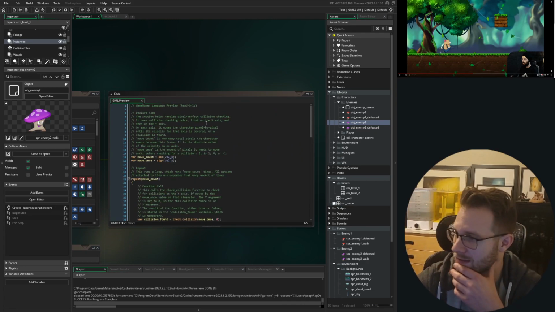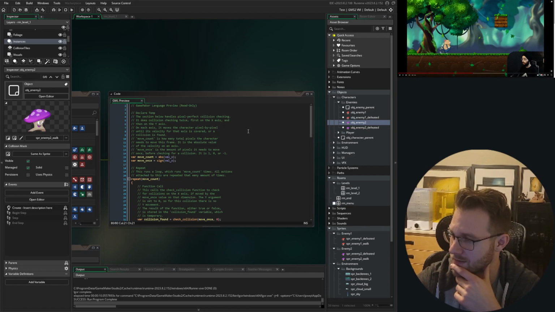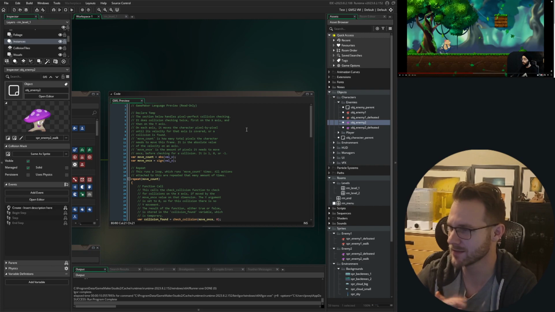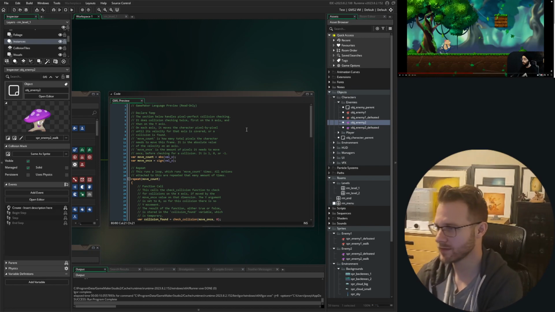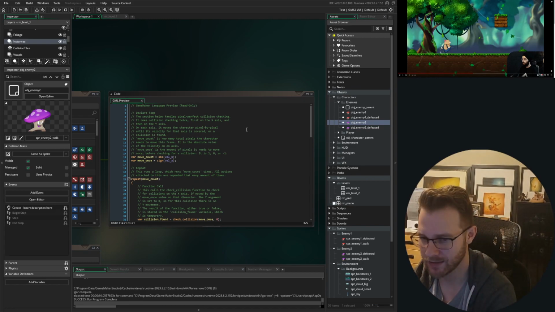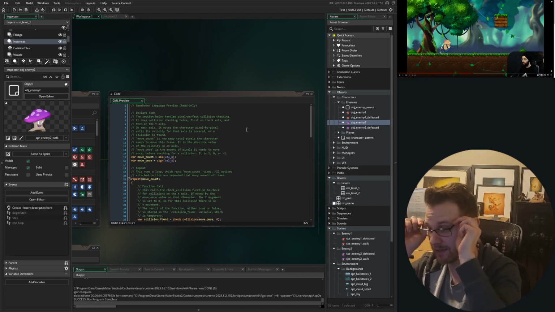Okay, declare temp. The section below handles pixel perfect collision checking. It does collision checking twice, first on the x-axis and then on the y-axis. On each axis, it moves the character pixel by pixel until its velocity for that axis is covered, or a collision is found. Velocity for that axis is covered. I'm not quite sure what that means. I'm assuming that means if we can tell that the next frame, the velocity will push this thing past another thing, maybe?